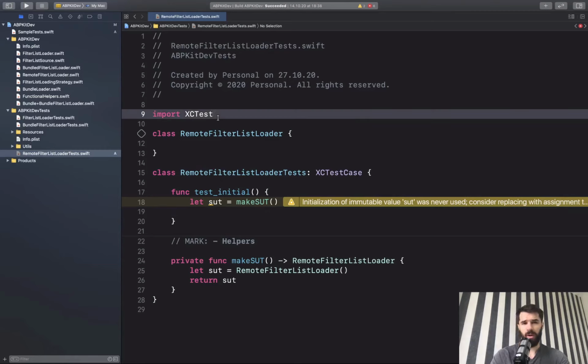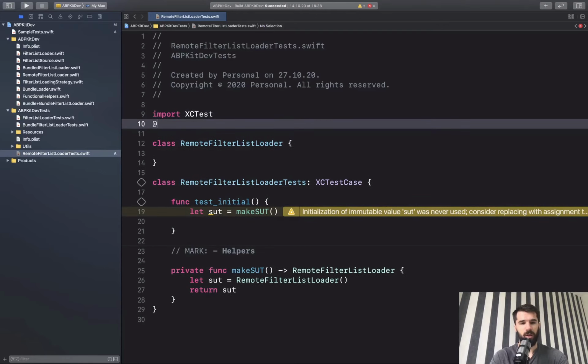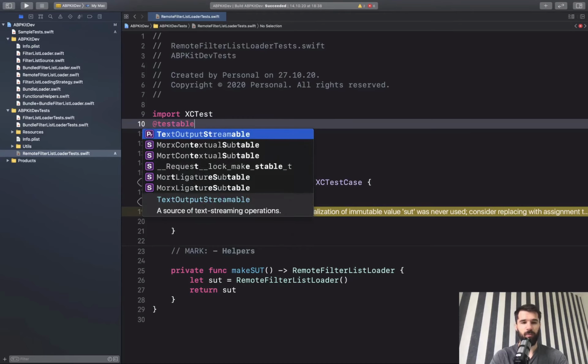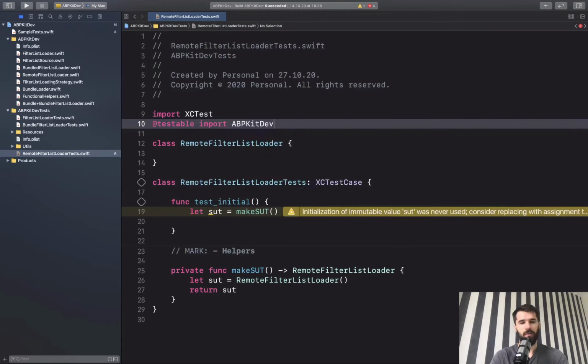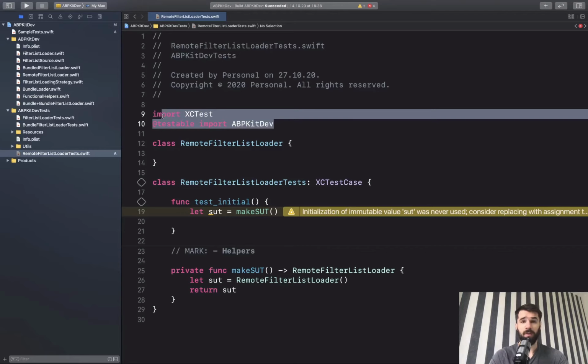Also, we have already developed our domain, and in most cases we will want to import the ABPKit project to work with. Like here, remote filter list loader will most probably conform to a protocol from the domain. So we will need to access our ABPKitDev. So what we can do is pre-import our production project, so we can straight away get started to implement. So we kind of have this boilerplate.